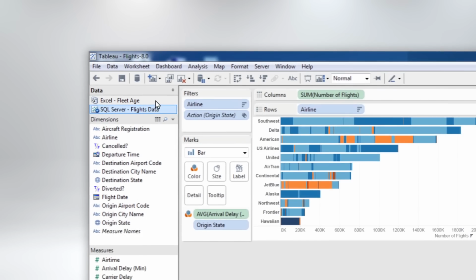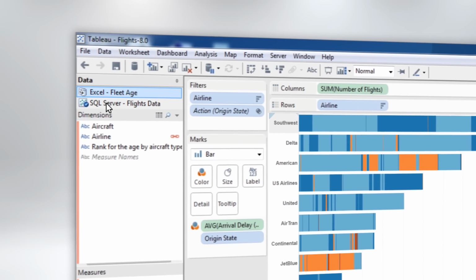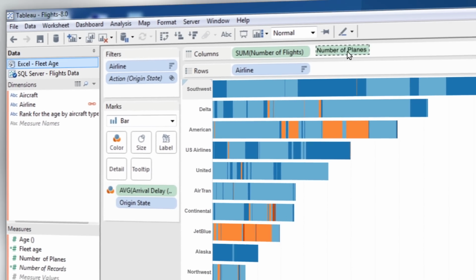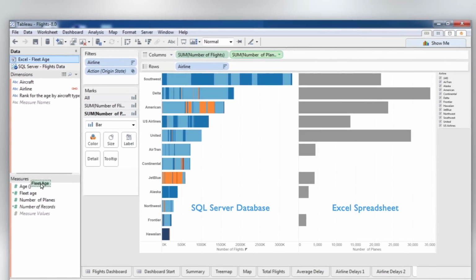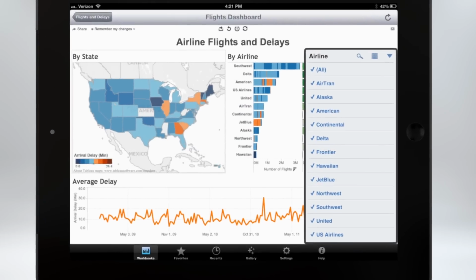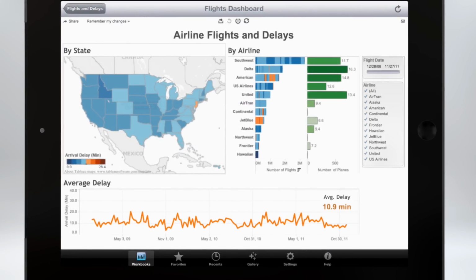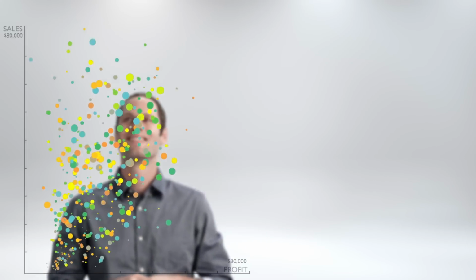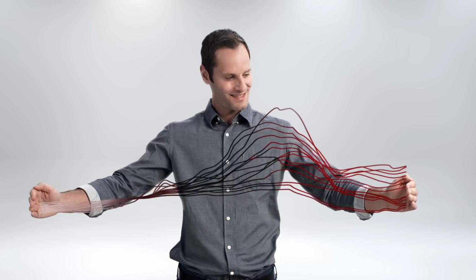Returning to data about flights and delays, you can bring in a spreadsheet with information about airline fleets and blend that data right in the view. And Tableau is automatically optimized to deliver touch experiences for people on the go. No special changes are needed. Tableau is a fast and intelligent way to analyze data. Visually interactive and published in minutes, your data can become a story, providing answers and solutions for your business.